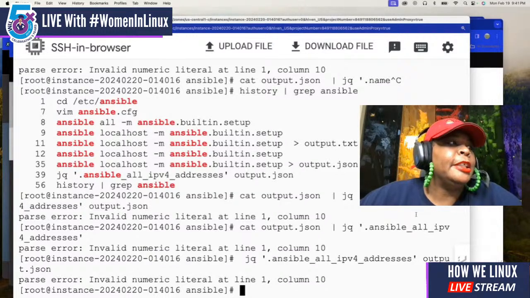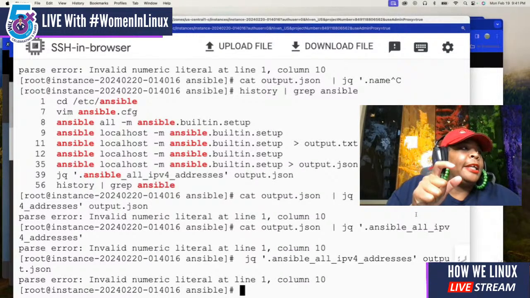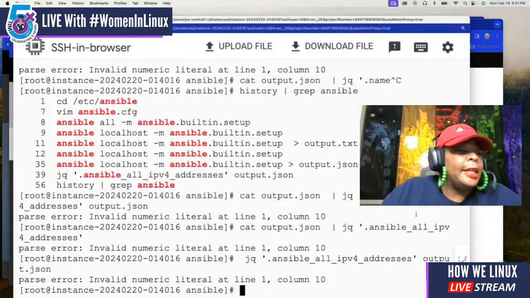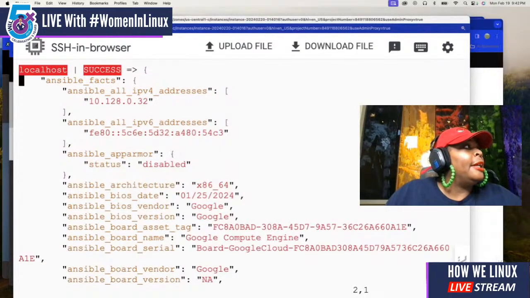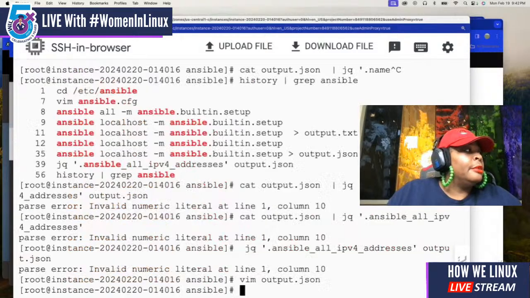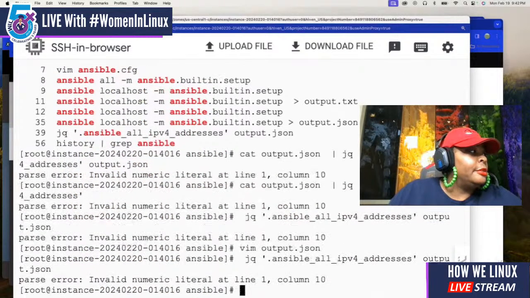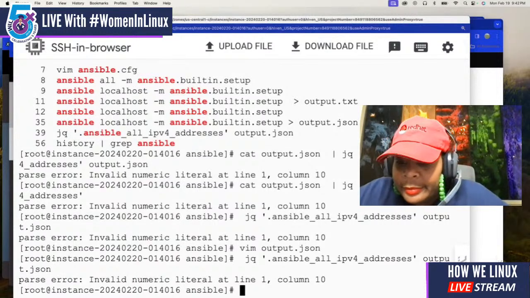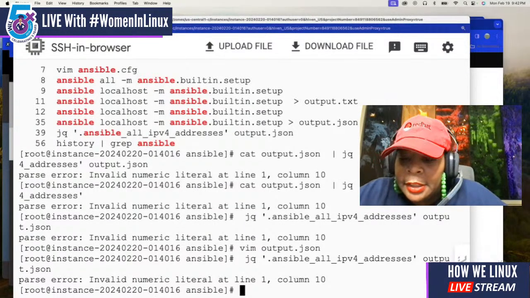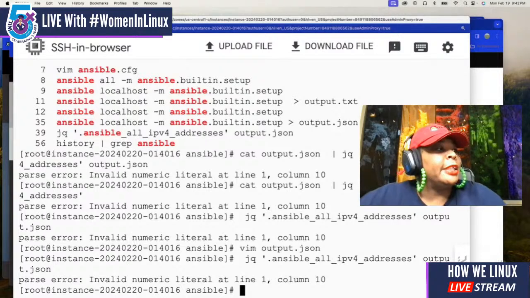But yeah, it's the JQ. It's something about the characters that it doesn't like in the output.json, and I don't remember what that was. Yeah, it doesn't like that. JQ is supposed to disregard the error.